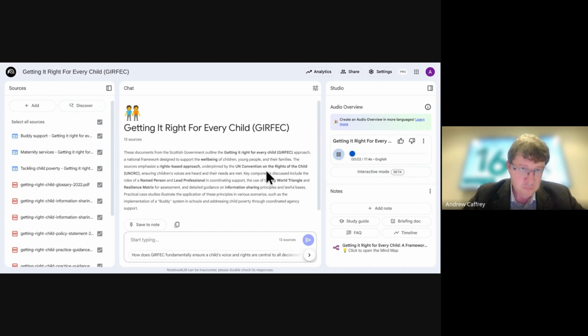The right support at the right time to reach their full potential. That's quite a statement, isn't it? It is. And it's really the driving force behind Getting It Right for Every Child, or GIRFEC, in Scotland. GIRFEC. Right. It sounds like more than just a slogan, though. Oh, definitely. It's the actual national framework they've put in place, trying to make that.